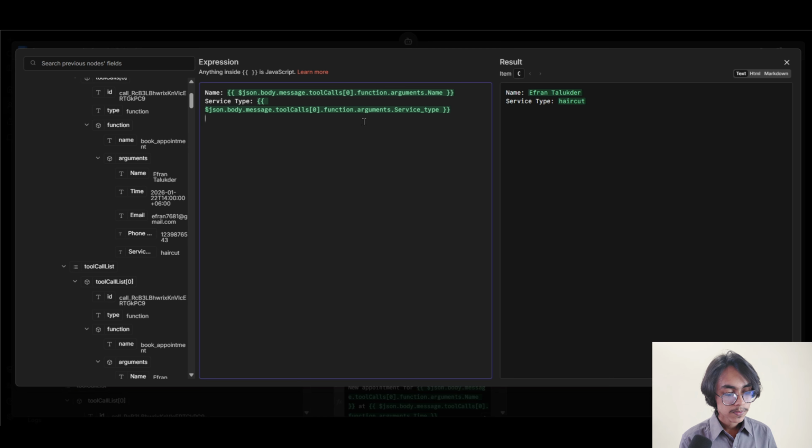Now we are going to add the email. Now drag the email from here and put it right into here. Now we are going to add the phone number. And at last we are going to add the time.